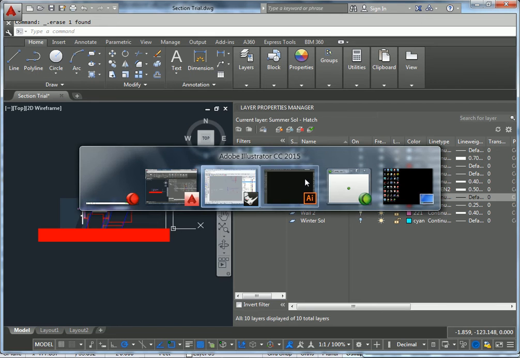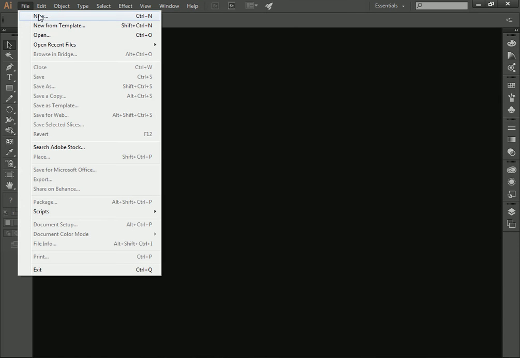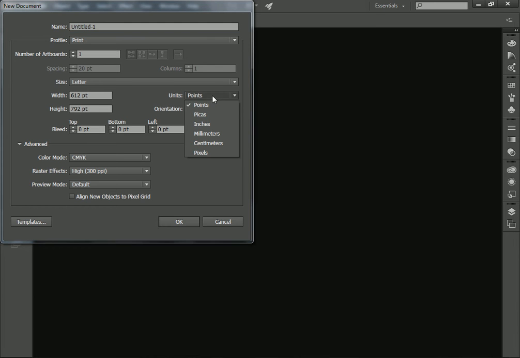So let's go into Illustrator and set up a drawing. This one will also be an 8.5 by 11. Let's go to File, New, and switch your units to inches. It should default you to 8.5 by 11, but you're going to have to switch your orientation to landscape.